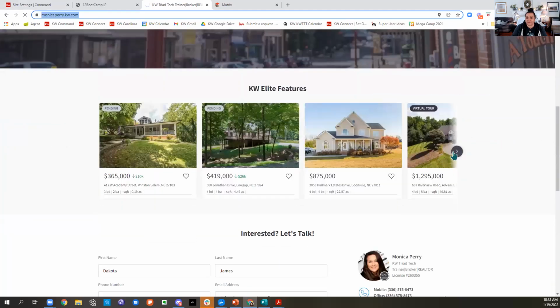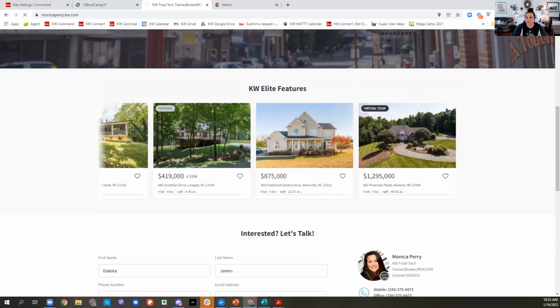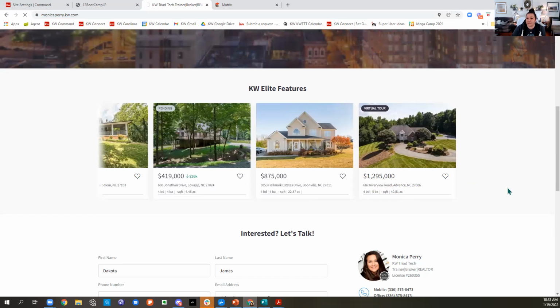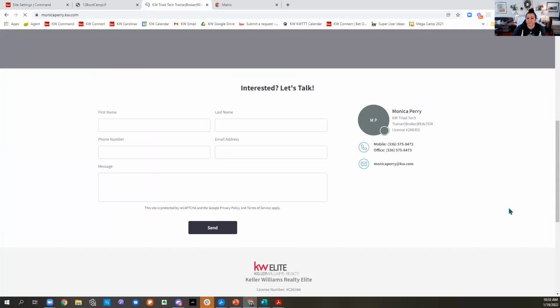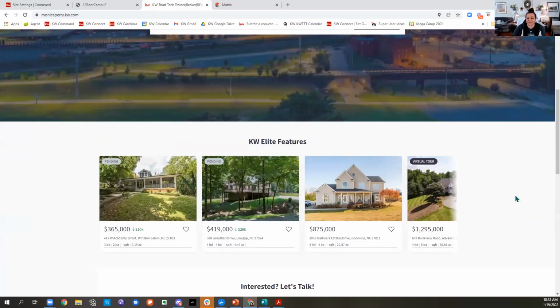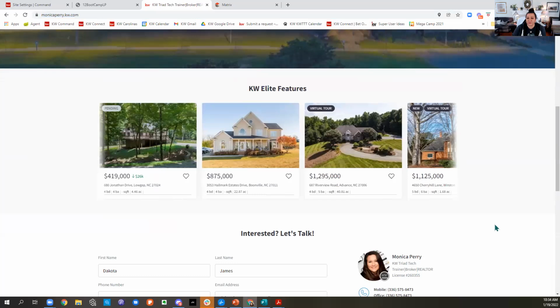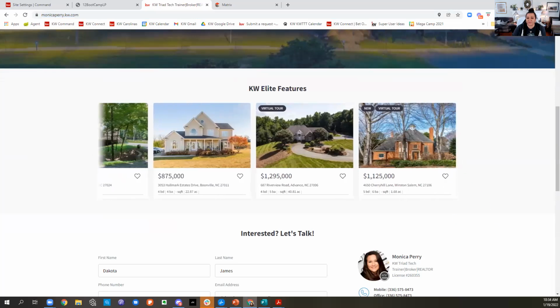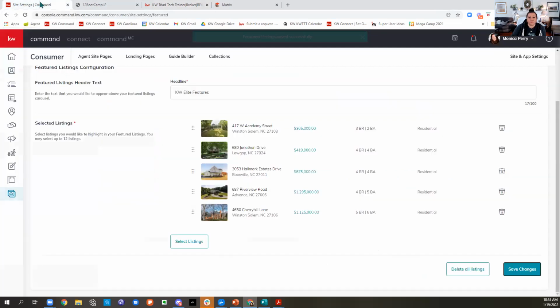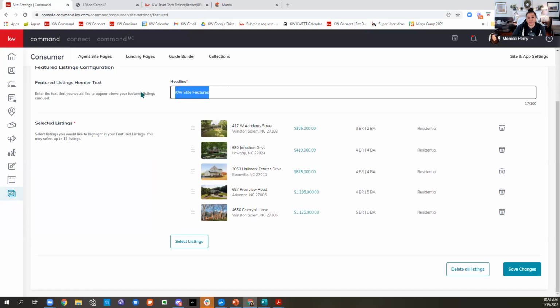Oh, it's still there though. Ooh, so there's that featured listing that I just added. Okay, that's where they show up. Oh, now it finished refreshing. So there you go. It showed up right there. Okay. All right, good deal. So that's a pretty simple tab, featured listings. That's where you can add them. You can give them a name. Monica's featured listings, KW Elite featured listings, KW1 featured listings, whatever you want that to be called.